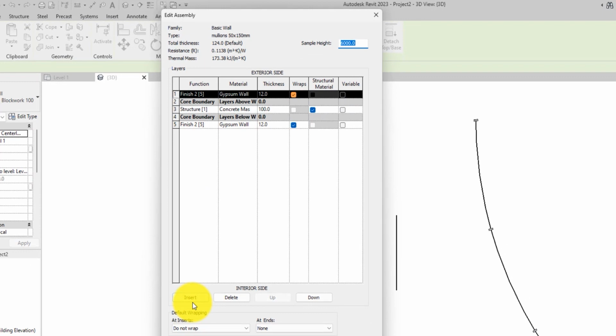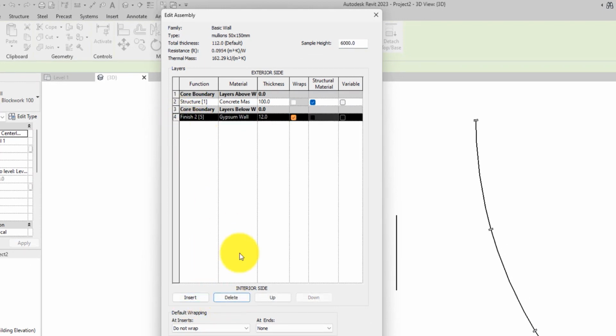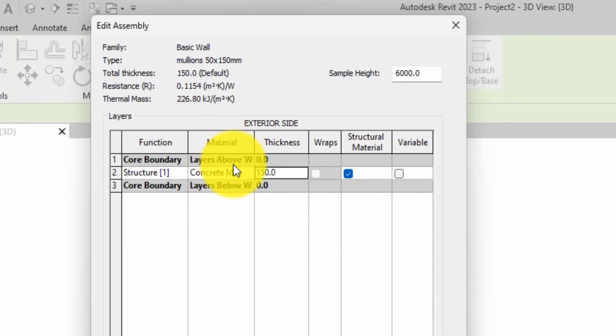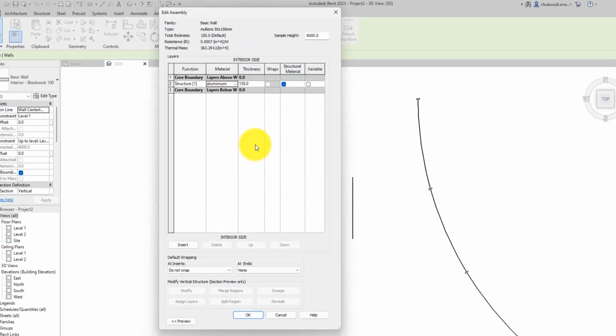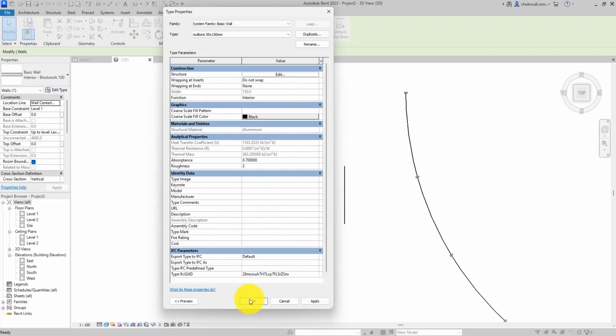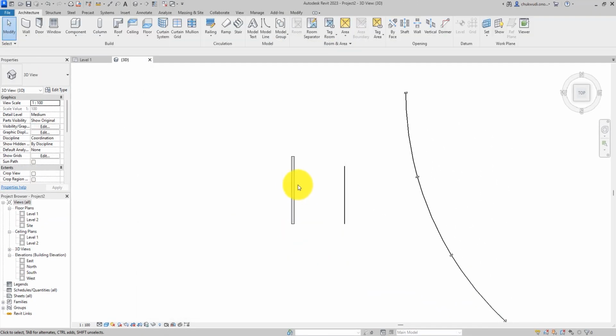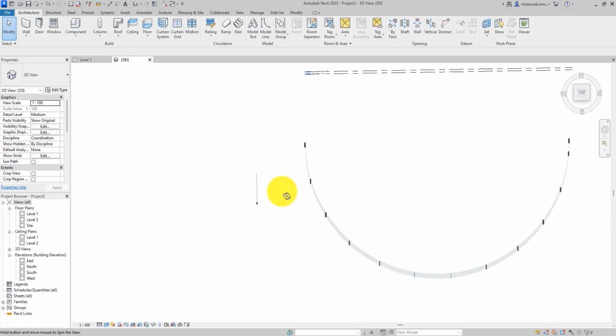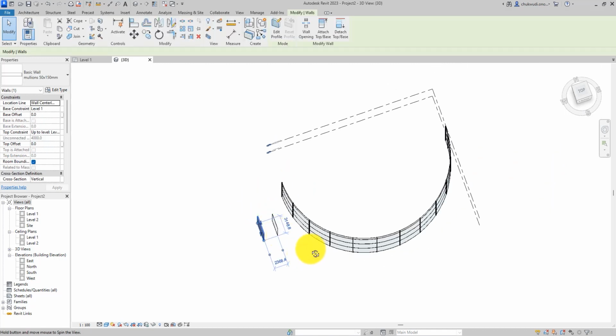All right, so we're going to delete all these finishes layers. We're going to leave this one and make it 150 mm, and like we did before, we don't need to go inside. We can just type aluminium. Okay, so we'll click OK and then OK again. So now we have what we are looking for: the aluminium, the mullion 50 by 150.